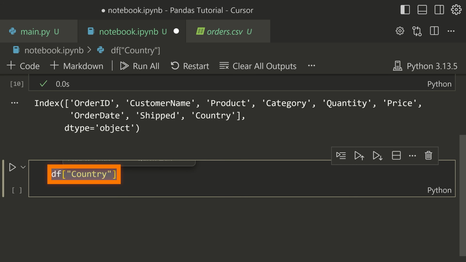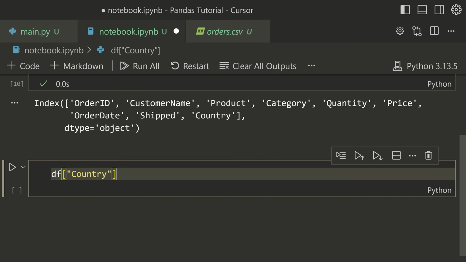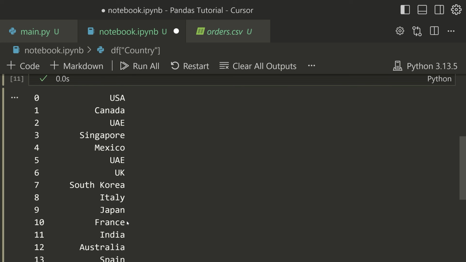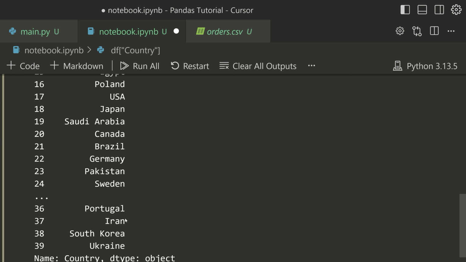And when we do this, this actually allows us to index all of the values that are inside of the country column. So this is going to return to us something called a series. So not a data frame, but a Pandas series, which will include all of the values that are in the country column. So with your data frame, what's interesting is that you can index by the row, but you can also index by the column. So when I run this, notice now that it's going to give me all of the different countries, right? And then I could start doing some more complex operations on here.